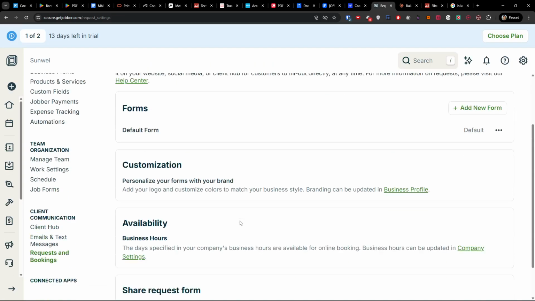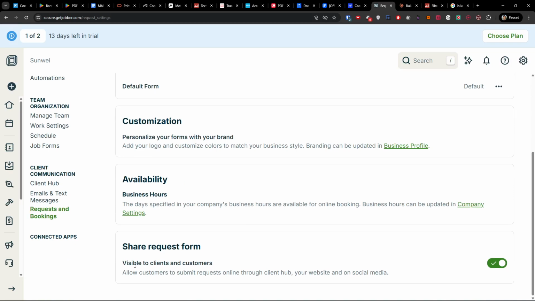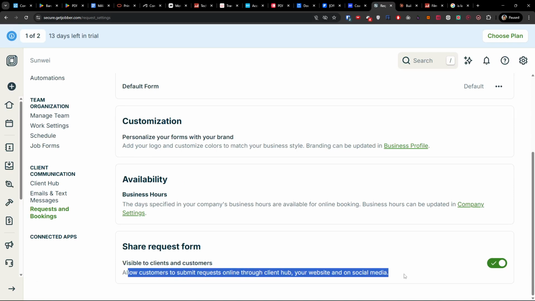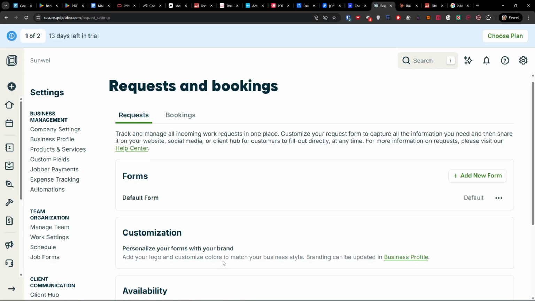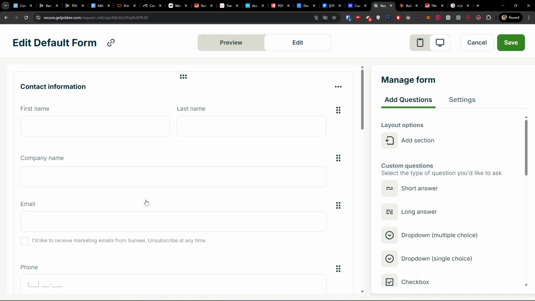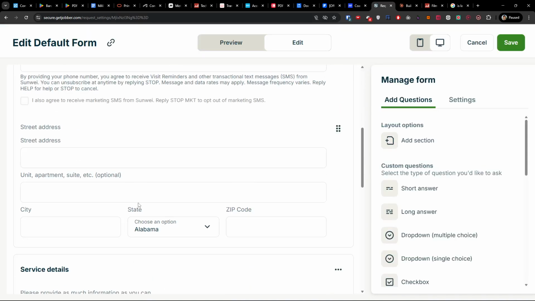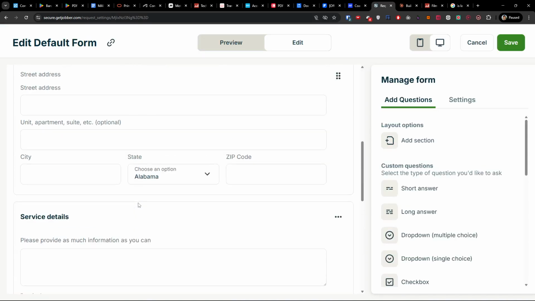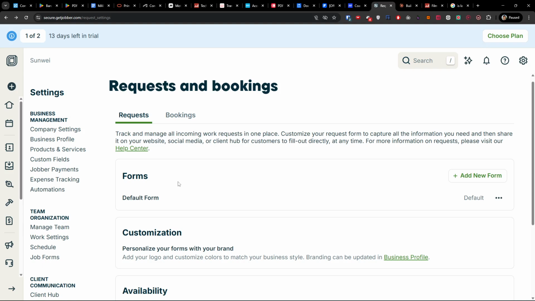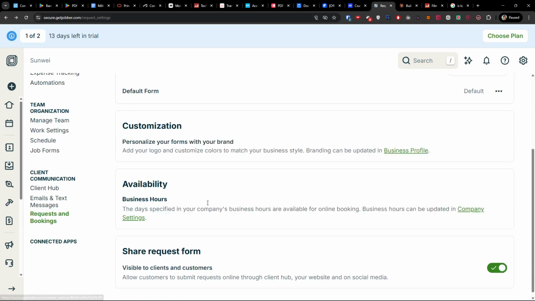I just want to show you something. You have the option to make it visible to clients and customers, and allow customers to submit requests online through Client Hub, your website, and on social media. So this is something you can have, a form for the contact information that people can fill out. It really depends on what you actually need.